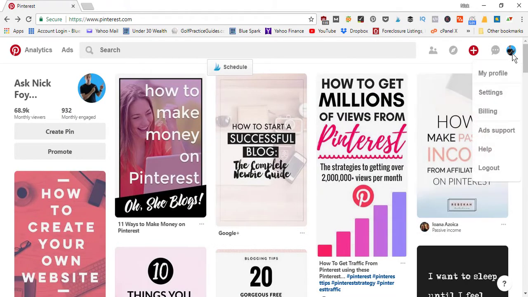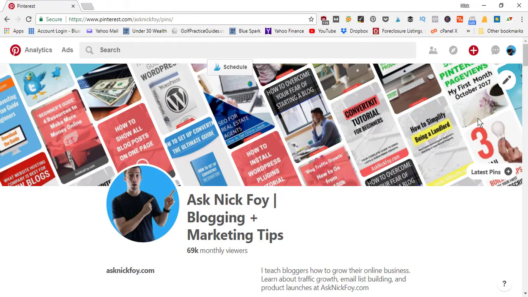Now the profile is where they changed a lot. So let's go into the profile now. They've got this header image here where they just made a collage of all your pins. So these are all different pins I've pinned before to my account. It looks kind of fancy and professional how they've split them up into these different columns and stacked them on top of each other. So this looks cool.